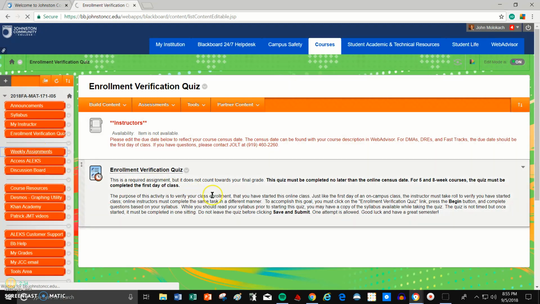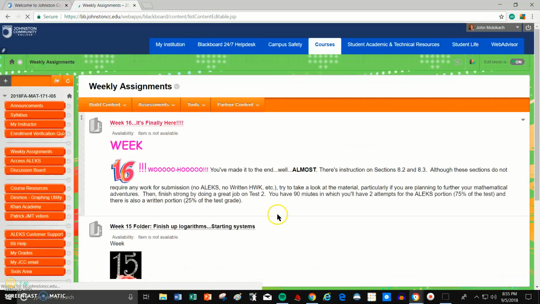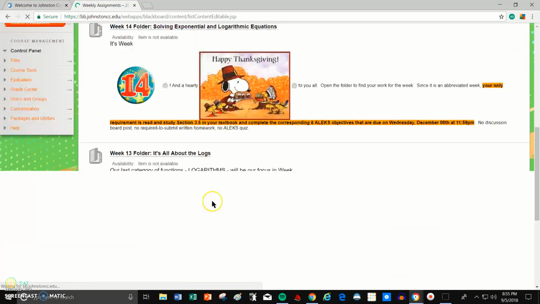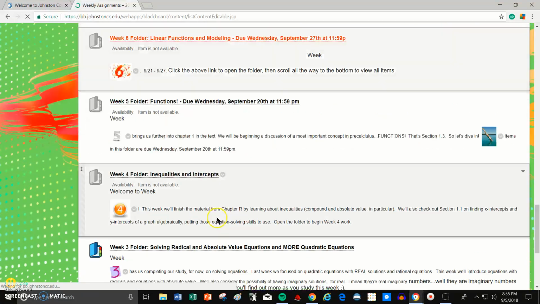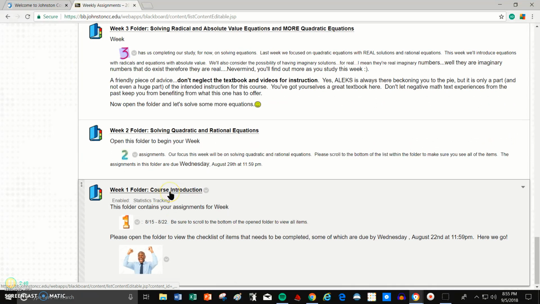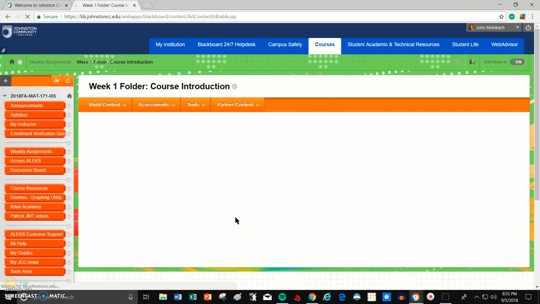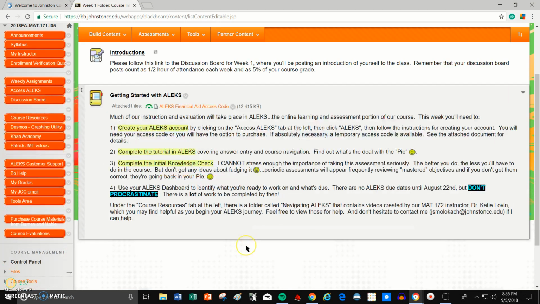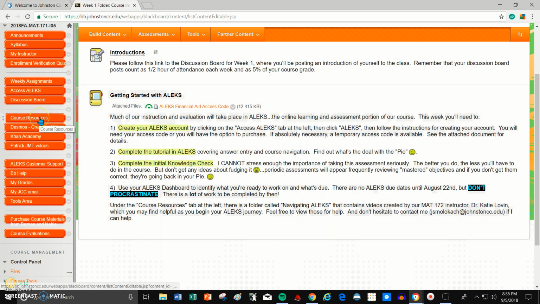The next is the Weekly Assignments button. In the Weekly Assignments button, you'll find exactly that, your weekly assignments. You'll have 16 weeks worth of weekly assignments, but currently you'll only be able to see the first week. In the Weekly Assignments button, you'll see a written assignment that's due, as well as some ALEKS objectives. Also, you'll be contributing to a discussion board where you can introduce yourself to the class. There are also some course resources listed. We'll get to those in just a minute.